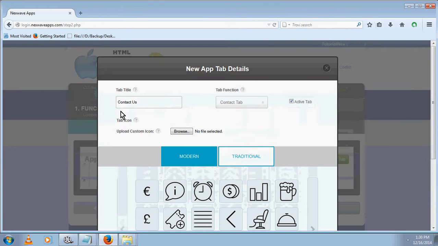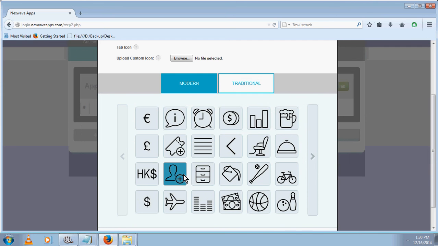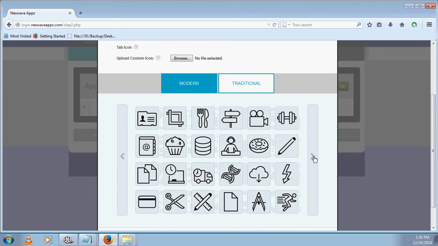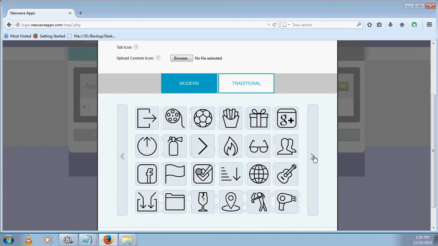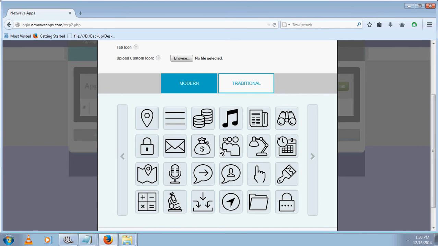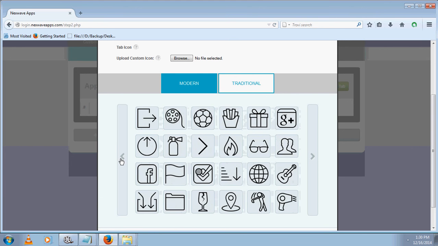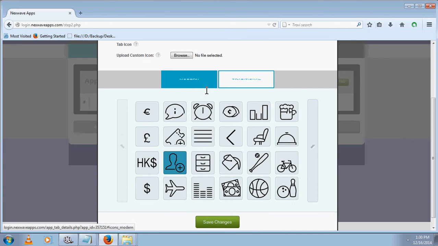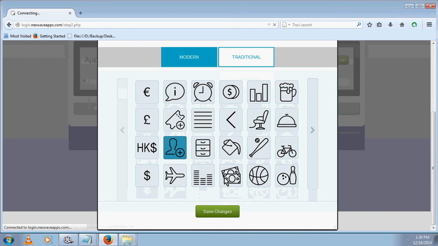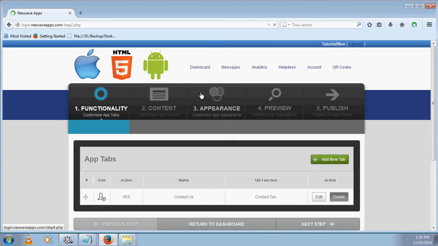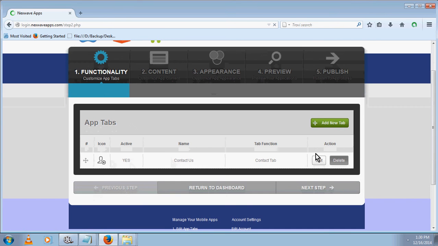For something like contact us, I think I would add an icon that is relevant to it, like a telephone that is calling somebody, or a contact tab. So I'm just going to go to this icon right here, which I just selected previously, and I'm going to use that, and I'm going to click save. Remember to come to the bottom, scroll down and save, and once you save, your tab will basically appear here.